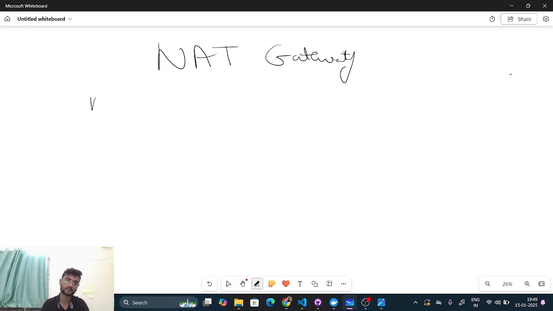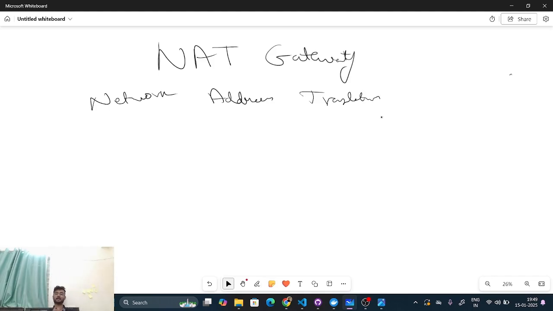Now what NAT means is network address translation. What it means is that NAT gateways replace the bastion host, and it is a stateless firewall. You could even call it a firewall.